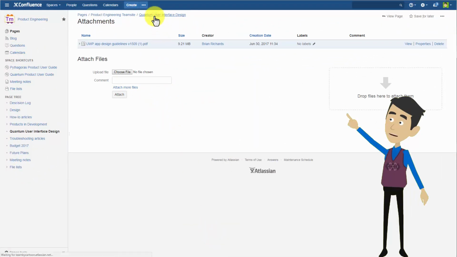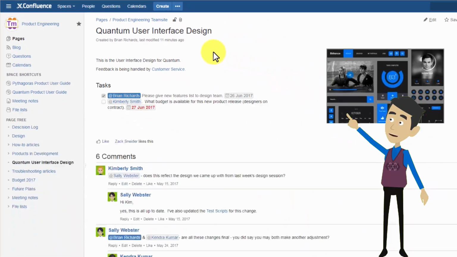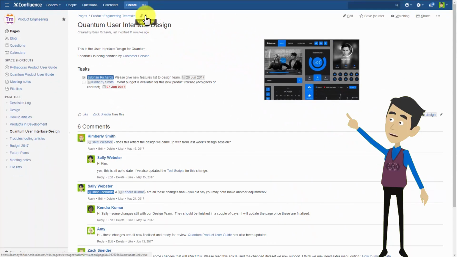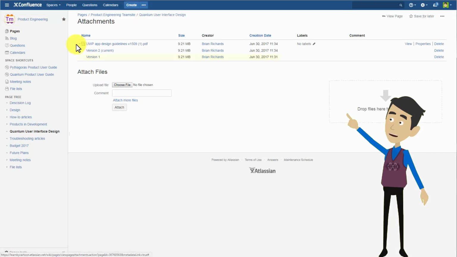As you browse through pages, any pages that have attachments will display this paperclip icon next to the security padlock on the top of the page. Click the paperclip to open the attachments page. Just like file lists, all page attachments are version controlled, so if a new version of a file is uploaded to this page, it will not overwrite the existing file, but instead it will be uploaded as a new version.